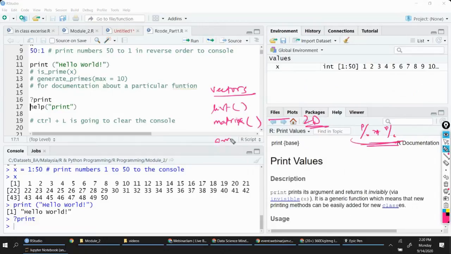Then we discussed about array. Array is greater than 2 dimensions in R, and here we'll mention the dimensions as an input argument for array. We basically pass rows, columns, and matrices. That's the 3 dimensions that we pass.